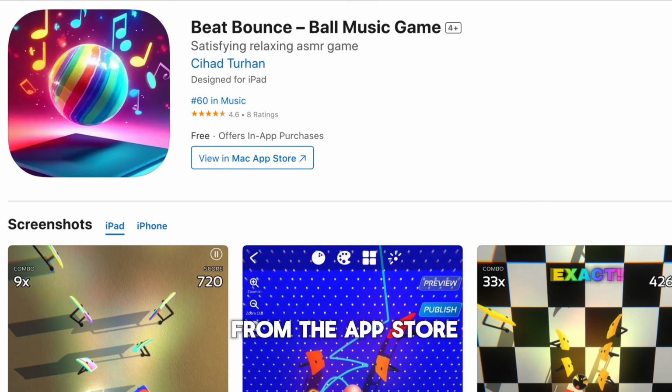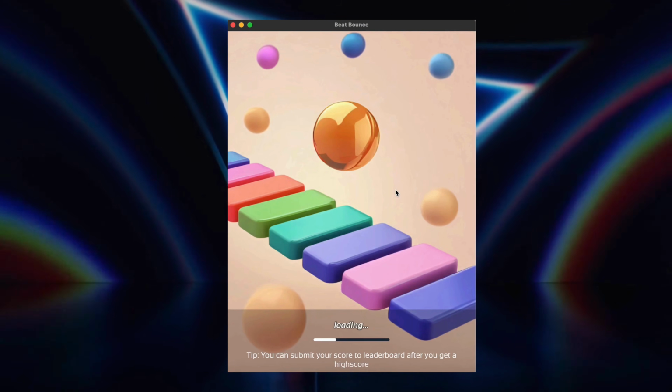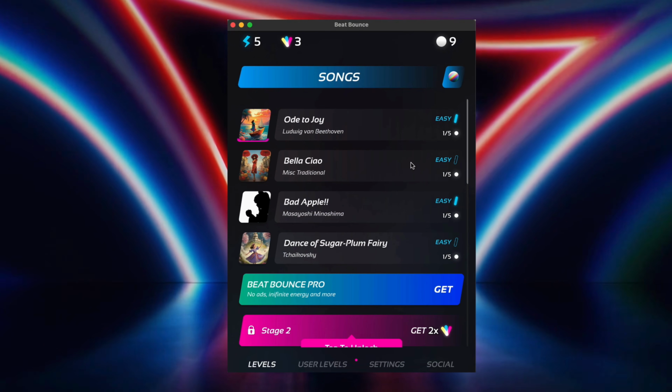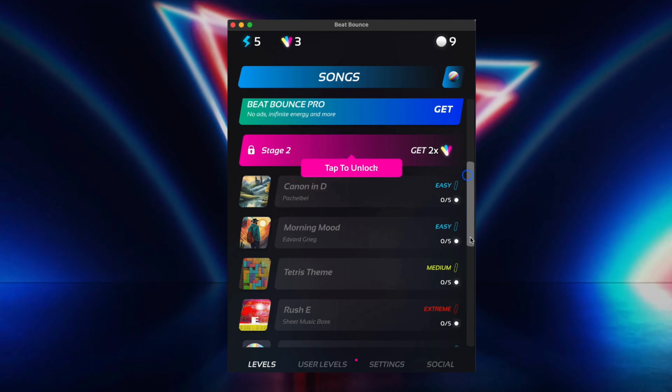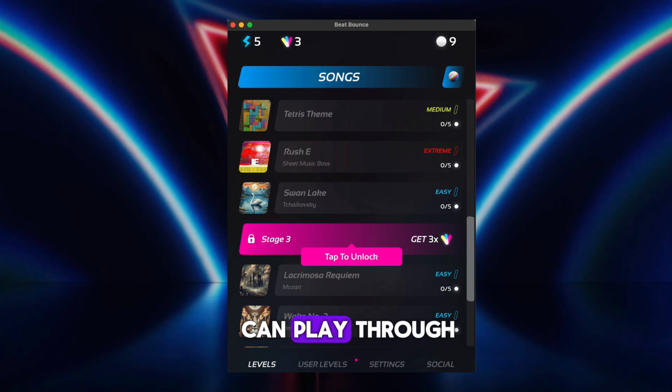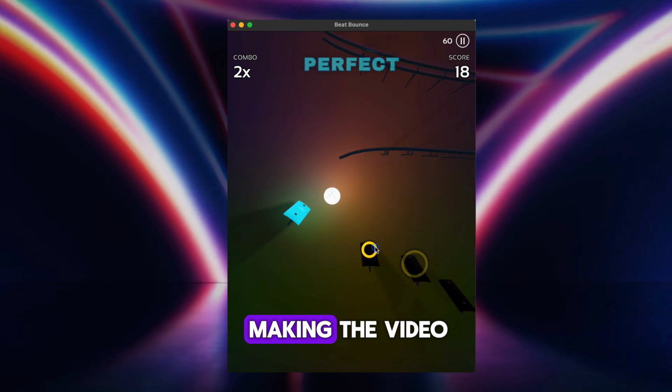Let's get started. First, download this game called Beat Bounce from the App Store. Or if you are an Android user, you can download this game called Music Ball Tunes from the Play Store. Alright, after downloading the app, open it, and then you have to play the tutorial to gain access to the menu. Now here you can see the levels that you can play through. Just select one and start playing. But this is not where we will be making the video.